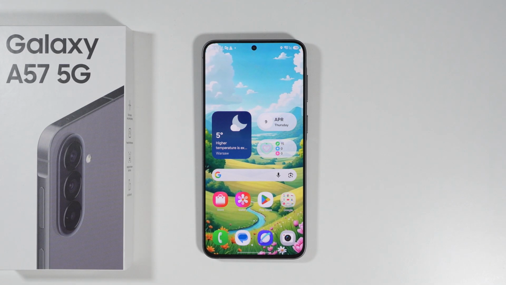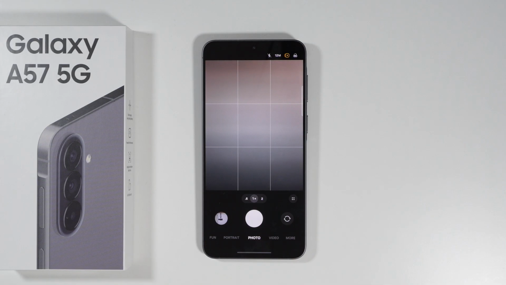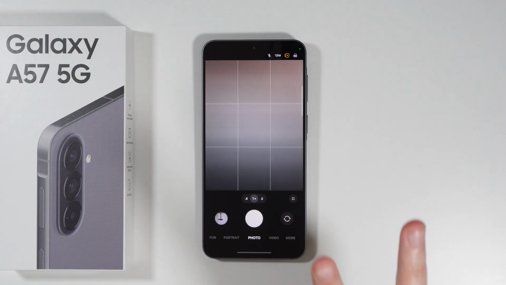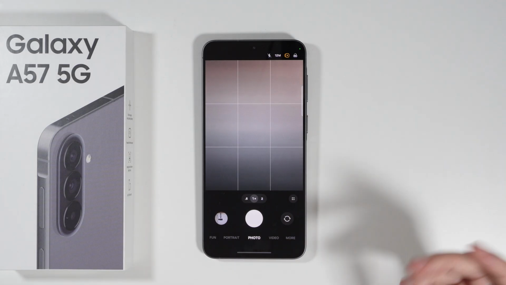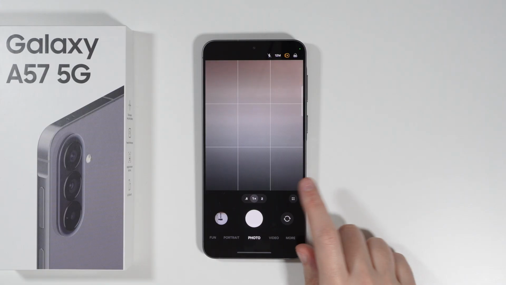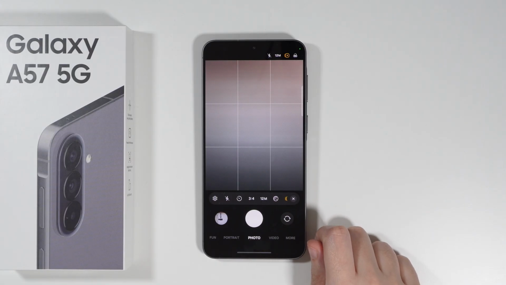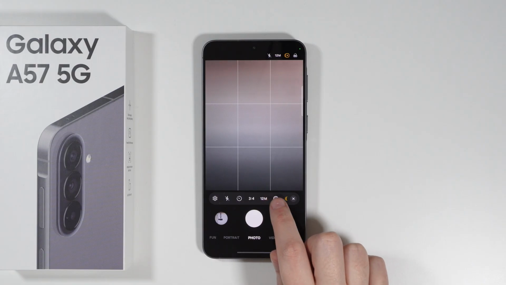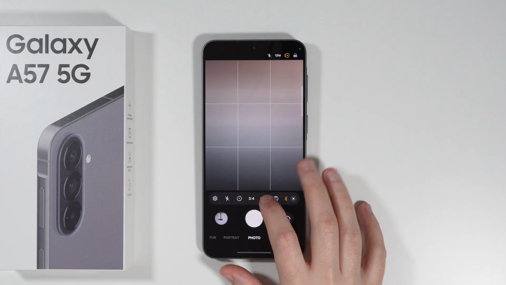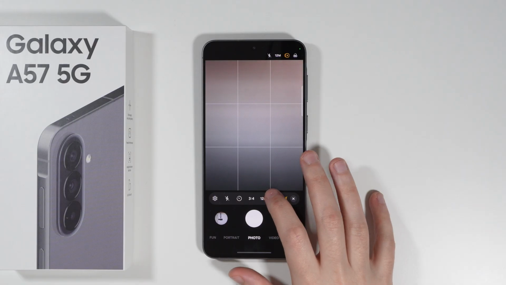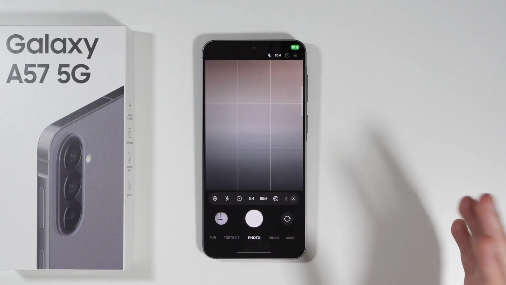If you want to take photos with the highest resolution possible on the Samsung Galaxy A57, then first of all we're gonna open the camera app. Now over here in the photo mode, we can do two things in order to increase the resolution. The first one is we have to tap on these four dots on the right side, and we can find the megapixel selection. So we have 12 megapixels by default. We can tap over here to increase to 50 megapixels.